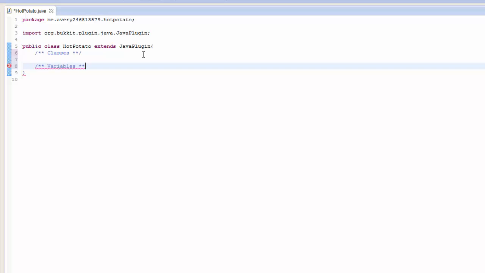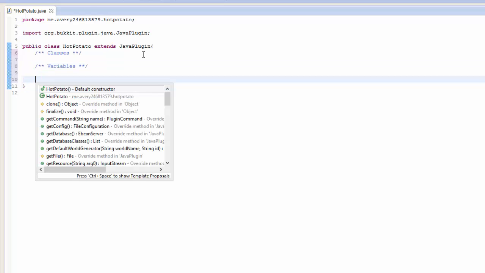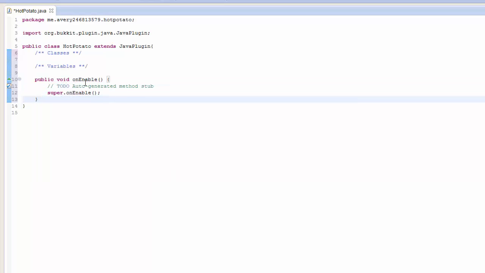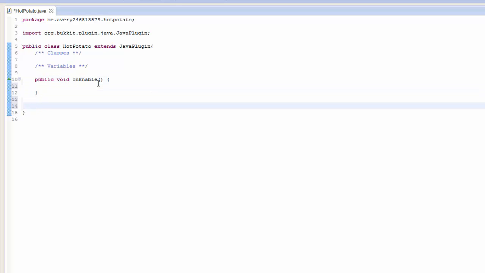So I'm just going to make some comments right here just for my organization, since I like organizing stuff. Variables. Okay, so first of all, we're going to make an onEnable. You can do control space, and that will bring up a template proposal window. We're going to type in on, then enable, or on E until you can see onEnable, and then you click enter, and it should create an onEnable. If not, you just do public void onEnable, opening brackets, opening parentheses. Yeah, just look at the screen.